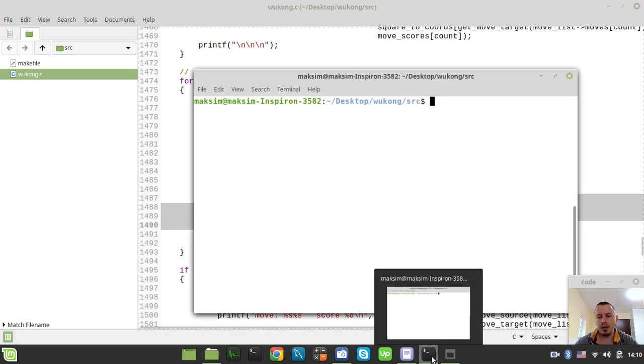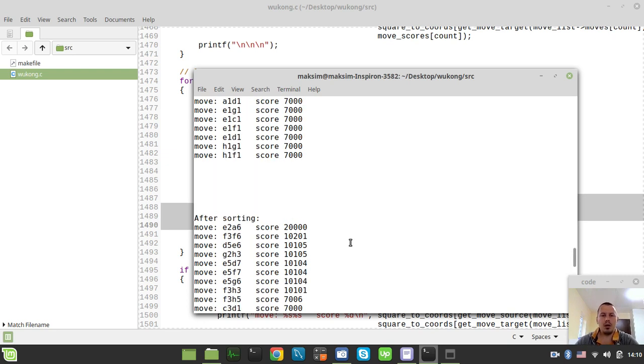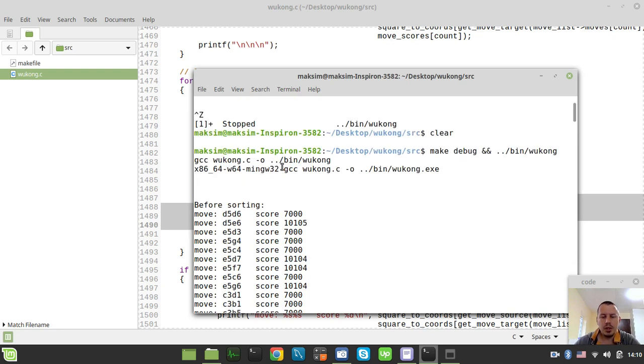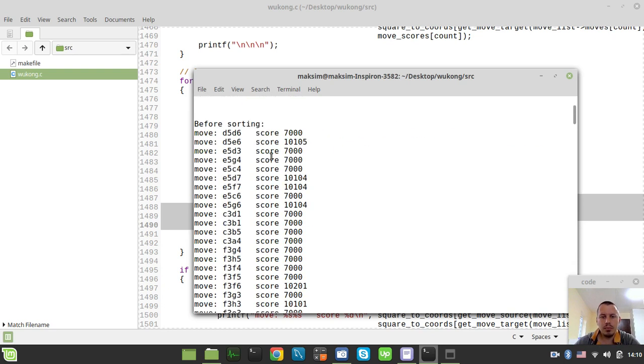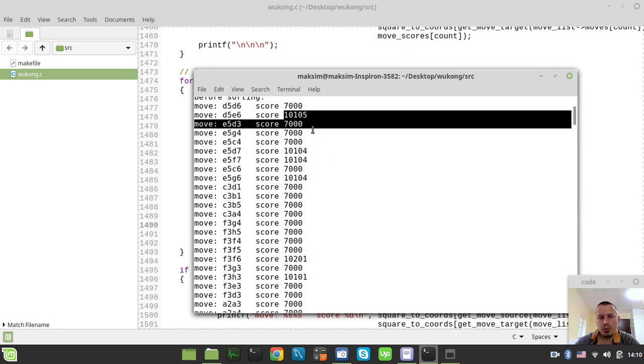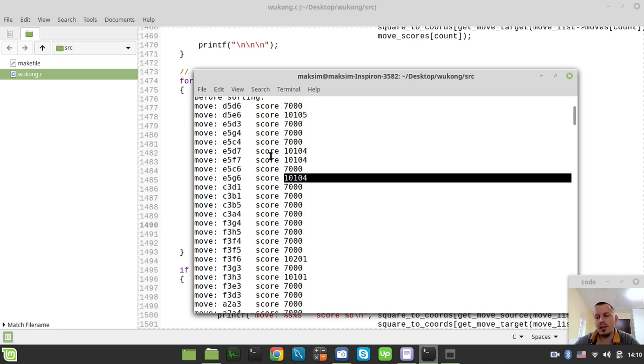So if I just go to my console, make debug would run it a little bit slower, but it doesn't matter really. So let's go to the very beginning here, and here we have two lists printed. Before sorting, we have the moves as they have been generated by the move generator, and here we have the associated scores. I don't say they have been assigned to this move. They have not been assigned like many embedded move generators do.